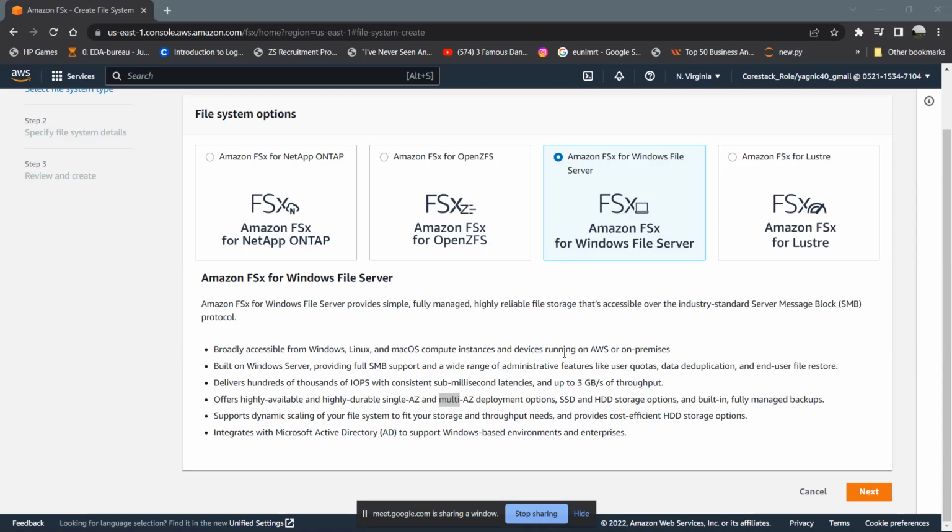Again, like EFS, it has single AZ and multi AZ deployment options. It has backups. It has encryption of data at rest and in transit. So these all are the same as EFS. But what are the benefits of FSX for Windows?